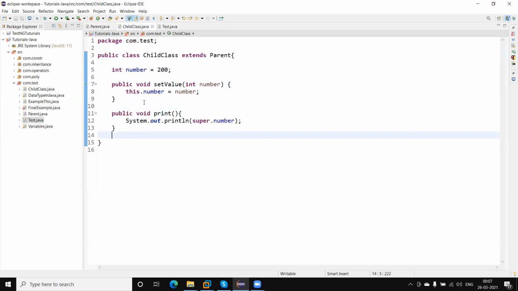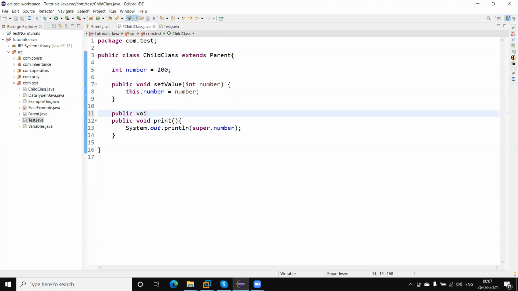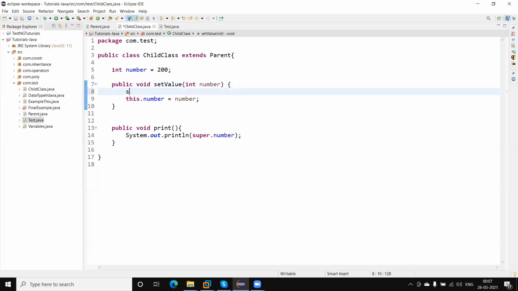Okay, now I want to call here the set child class variable. Okay, similar type I am going to print here parent class.